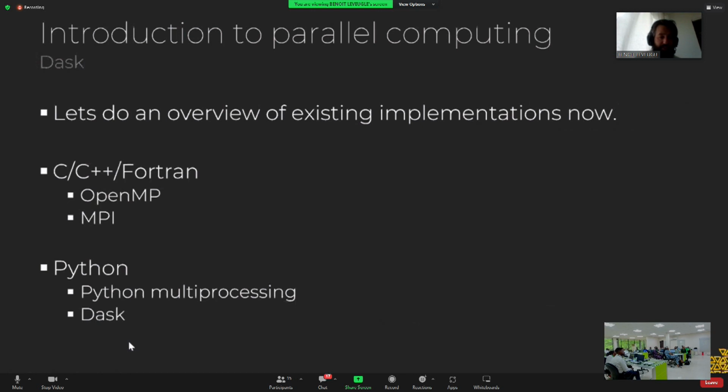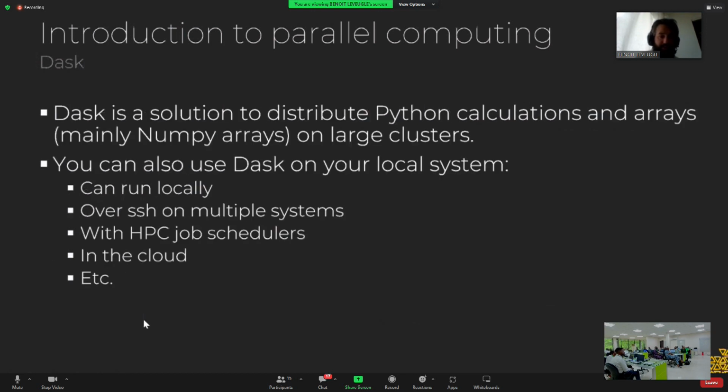In Python, another one is Dask, very well known. So Dask is a solution to distribute Python calculation on many arrays. It's really made for arrays of data on large clusters. So you can use Dask on your local system if you want, but you can also use it on an HPC job scheduler. You can use SSH to work on the cloud, on Google Cloud, Azure, AWS, etc.